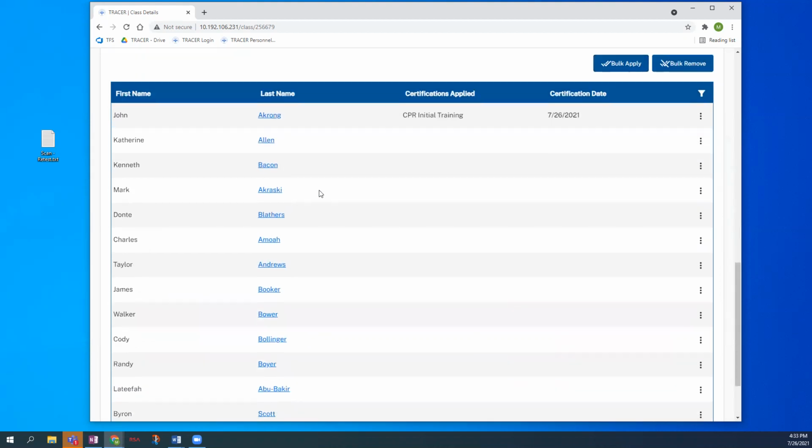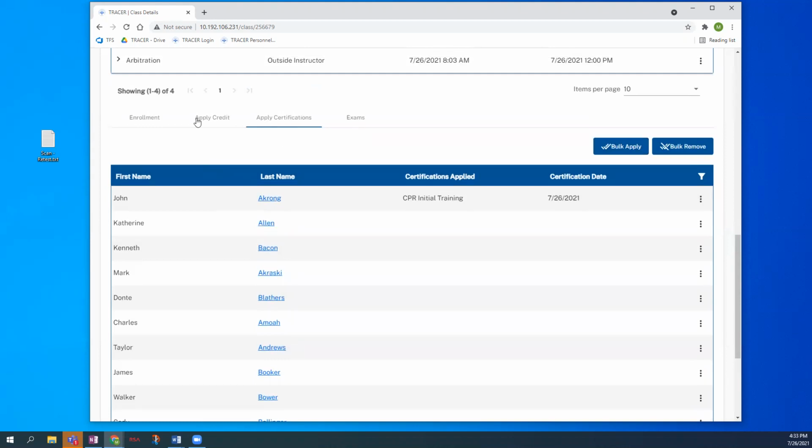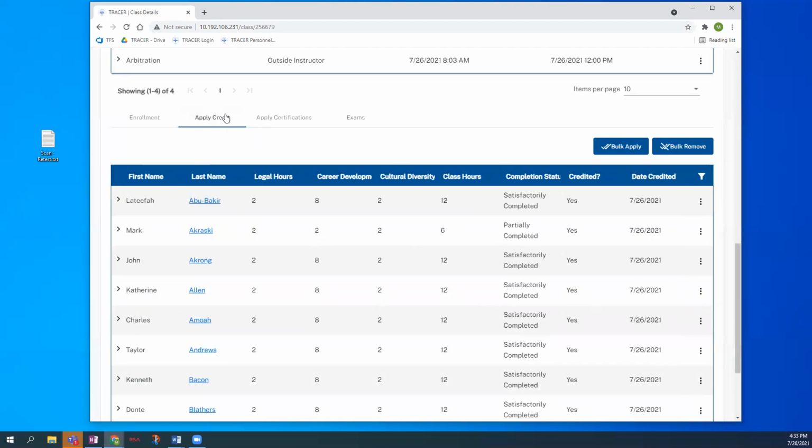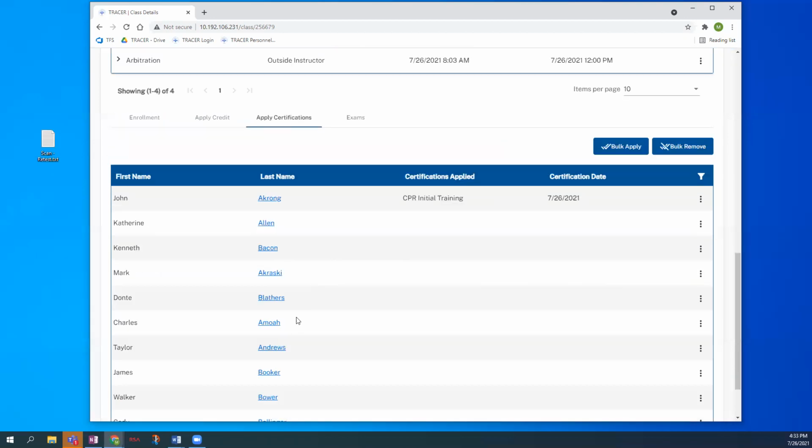And that's the certifications tab. This one is fairly simple, much less involved than apply credit. Obviously, you can think of applying credit and the apply credit tab as pushing everything into the system that pertains to a DCJS certification. You know, credit hours that push that forward. And then applying certifications on this tab here are more for your academy and agency certification.